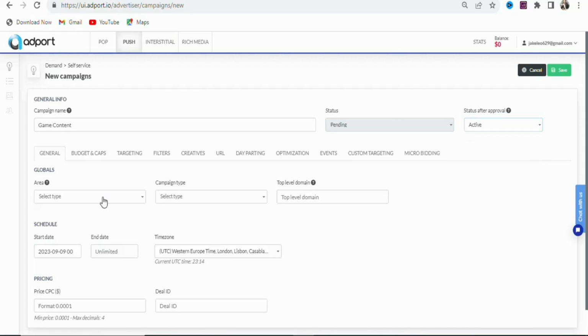So select active. Once that is done, you are going to select the country that you are targeting. You can see global, so you are going to select the country that you are targeting. Once that is done, you are going to select the kind of traffic that you want. If you want adult traffic, you can select that. Non-adult traffic, you can select that. In this case, you don't need adult traffic, so select non-adult. Once that is done, you can see campaign type. You are going to click on it and then select push notification.